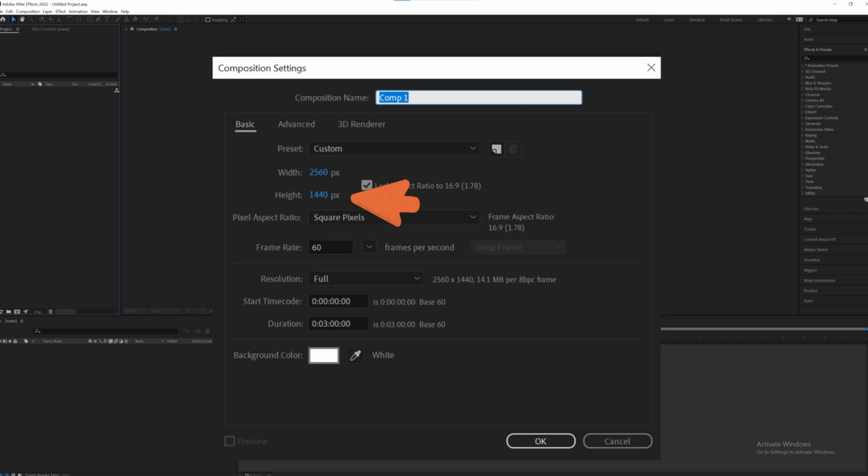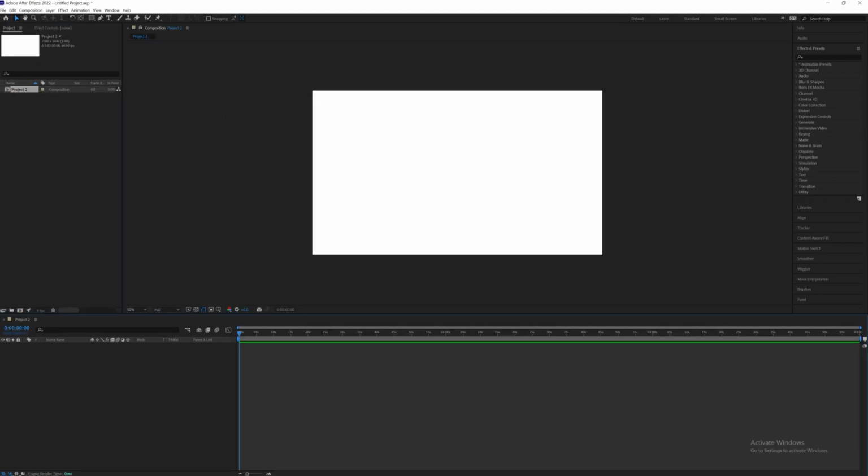Next, change your frame rate to 60 frames per minute and your duration to 3 minutes. This represents the length of your project. Don't stress too much about this, as you can add or subtract minutes as you are working on your composition. Click OK. You made it! Welcome to After Effects! Don't panic.